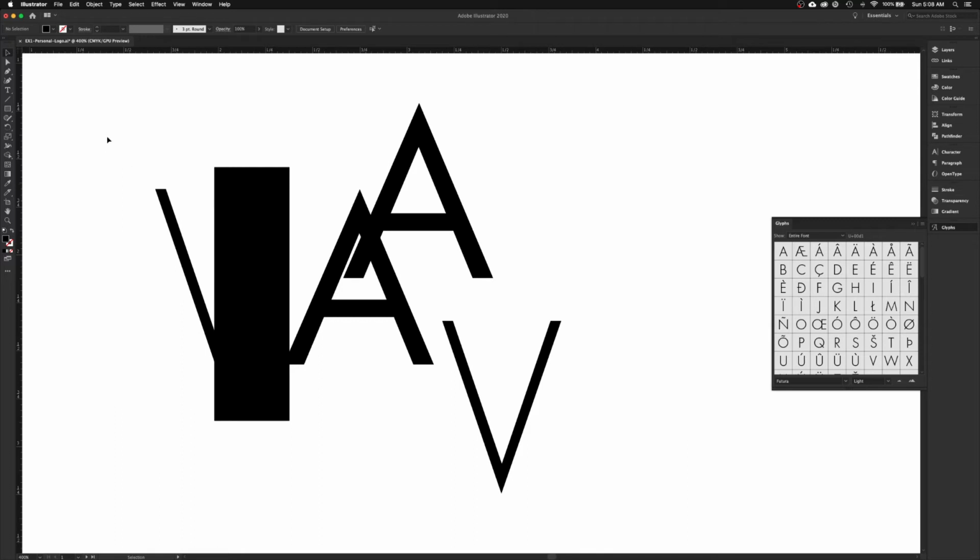So I need to select both this rectangle and my V. I can do that a couple ways. I can click up here and drag a marquee. So I'm clicking and holding down the mouse button, and I'm marquee selecting those two items. Or I can click my rectangle, hold down Shift, and then select the V, or the shape of the V.